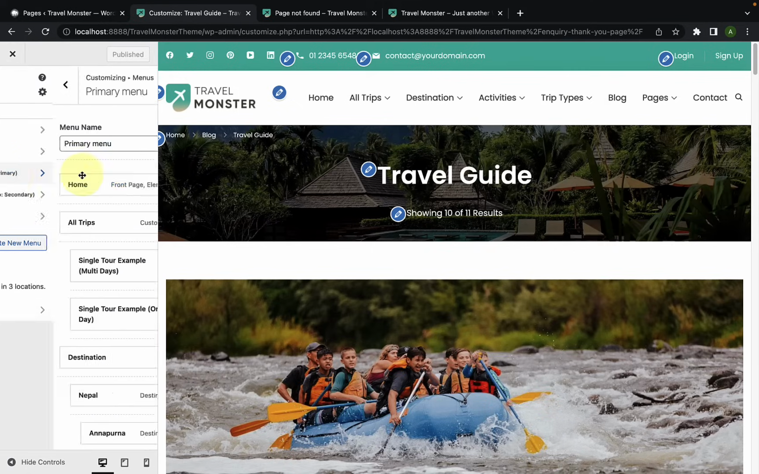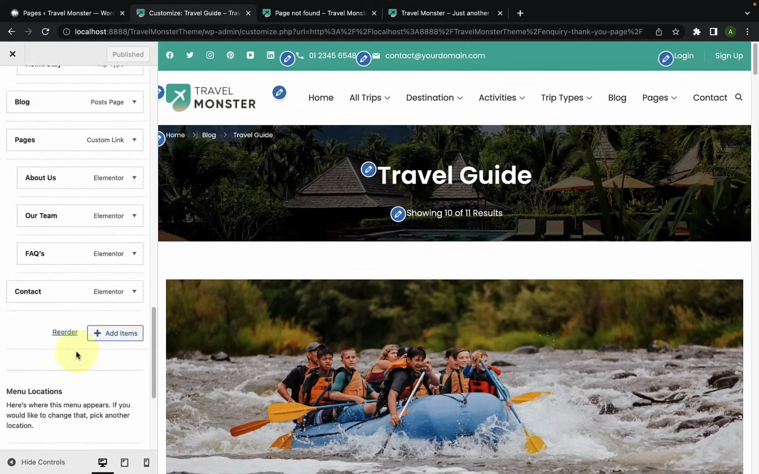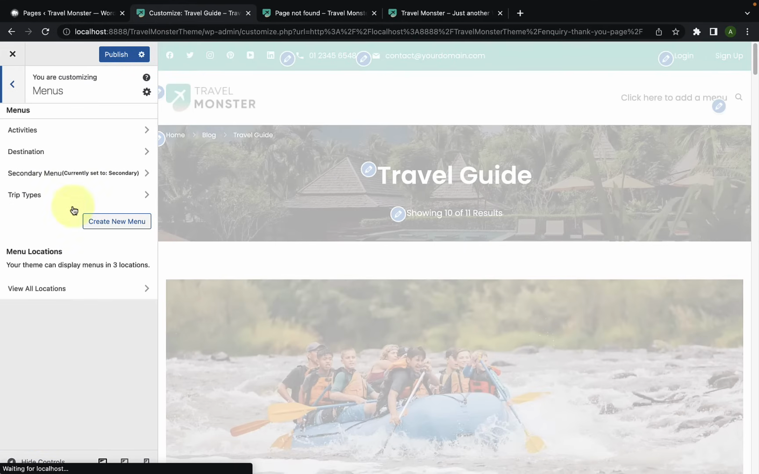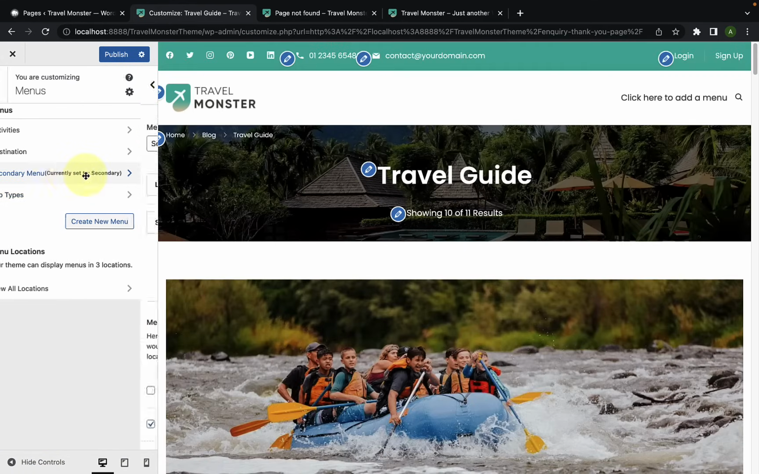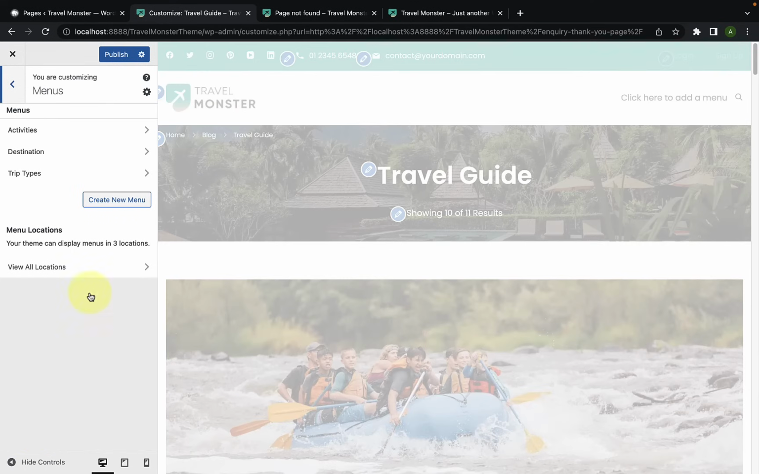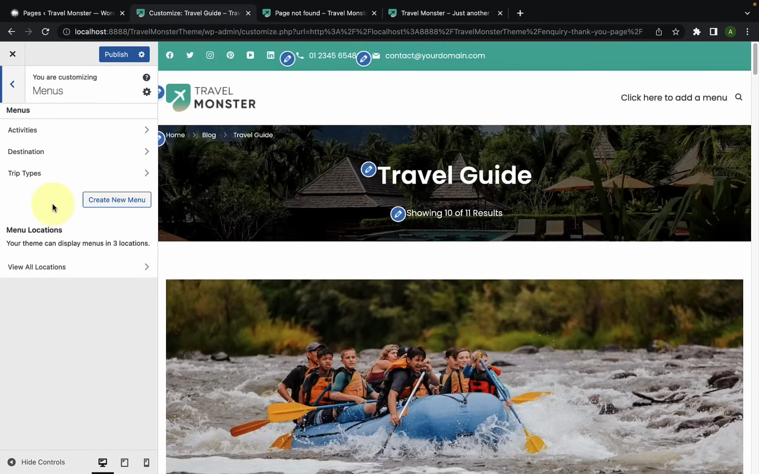I will go to primary menu. And I will just click on delete menu. Then I will do the same with the secondary menu. This has deleted the primary and the secondary menus. Now let's create our primary menu first. So click on create new menu.